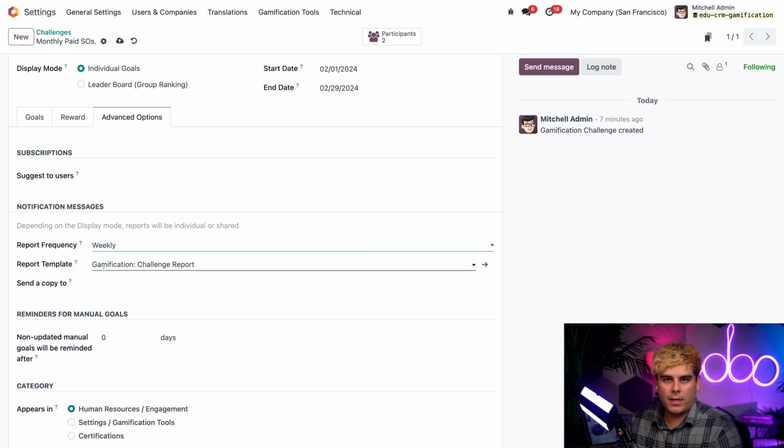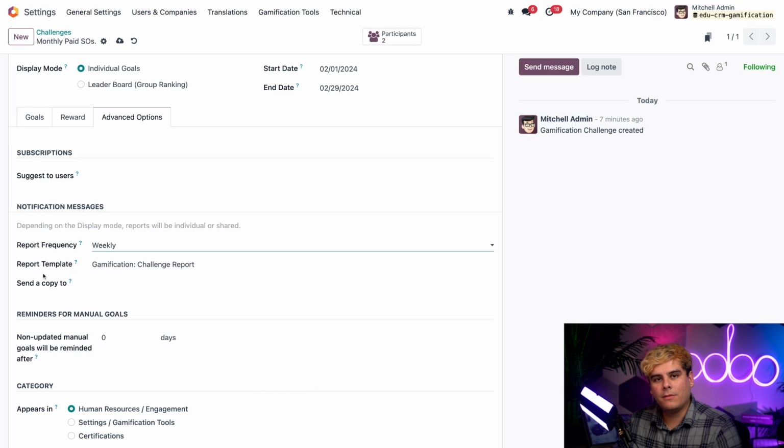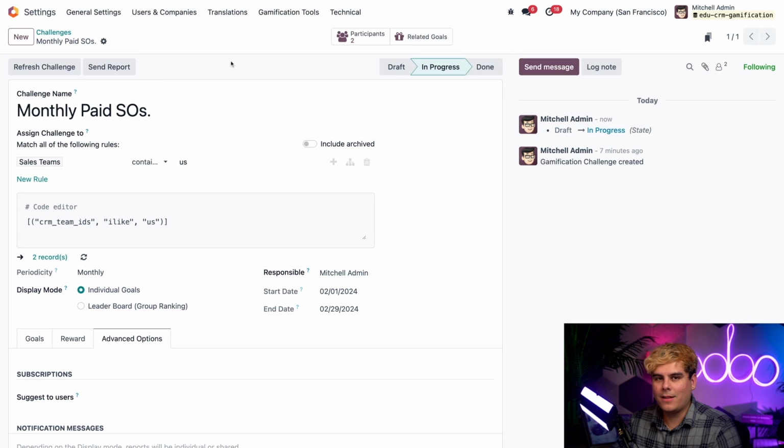In the report template field, a default gamification challenge report template is selected, which we can customize by selecting the internal link over there. I'm going to leave it as is for right now. And then as well, once we complete all the desired configurations, we can begin a challenge by going up here to the top and selecting start challenge. Just like that, the challenge has officially begun.